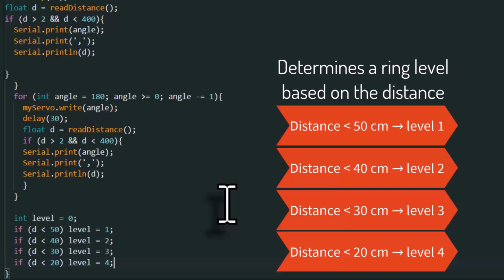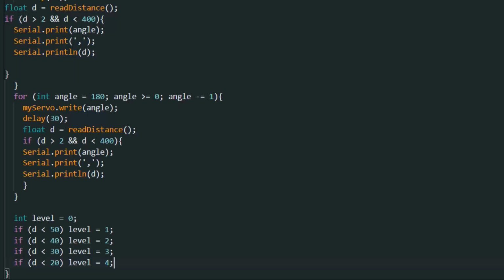But let's imagine, for example, d equals 35 centimeters. Then what's going to happen? Level will become 2, because 35 is smaller than 50 and 40, but it's not smaller than 30. This cascading logic ensures the rings represent how close the object is. The closer, the higher the level. So if your object is closer to the sensor, more rings will turn on, until it becomes closer than 20, and then the whole LED matrix will be on.